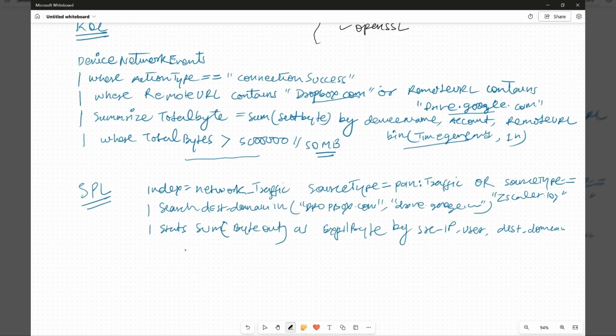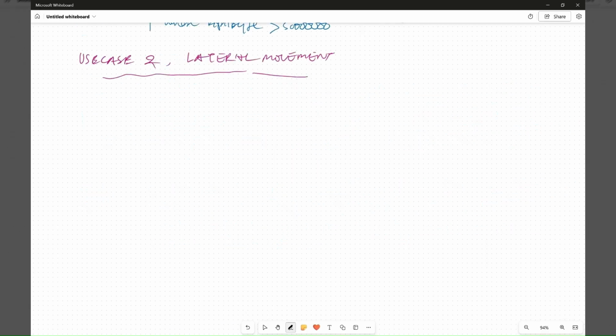And then a filter that reduces noise. So where exfiltration byte greater than 50 MB. Okay. So tune your threshold based on historical norms. So what is unusual for marketing might be business as usual for engineering. So that's the pro tip.